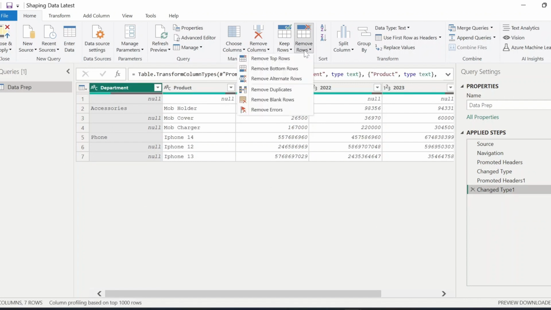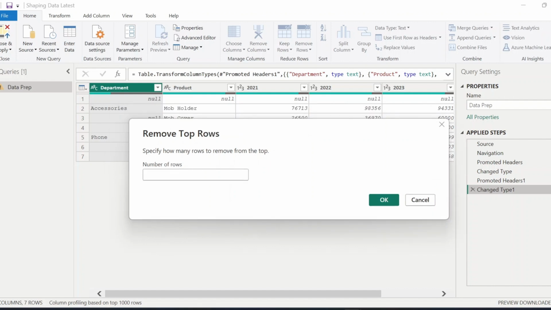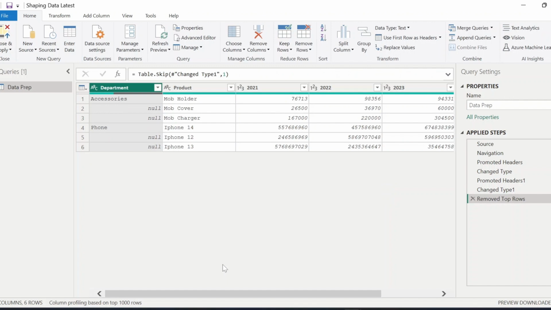There is one more option that is called remove top rows. If you select here, it will ask you to specify the number of top rows that you want to remove. And in my case, the number of top rows is 1. So if I specify 1 here and click OK, the first row has been removed.